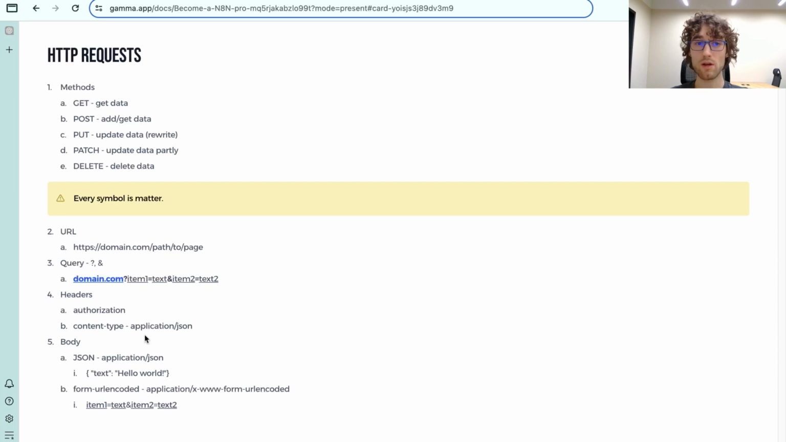Also, you can specify some data in headers, but usually they are used for metadata. So to create a query, you need to use a question mark, then you need to specify a key and value. For example, here the key is item1 and the value for item1 is text. Then if you want to add additional parameters, you can add an ampersand and use another pair of key and value.